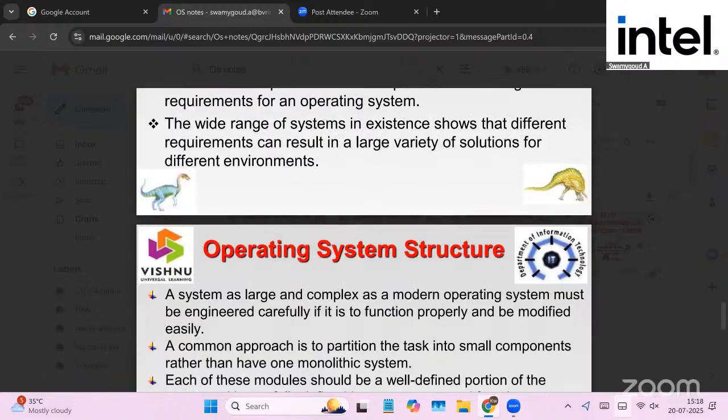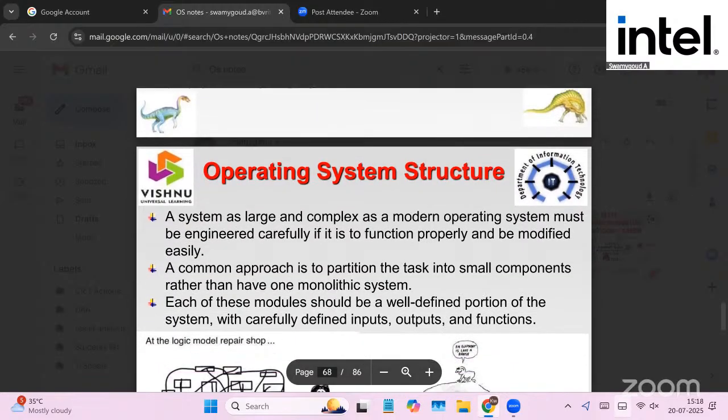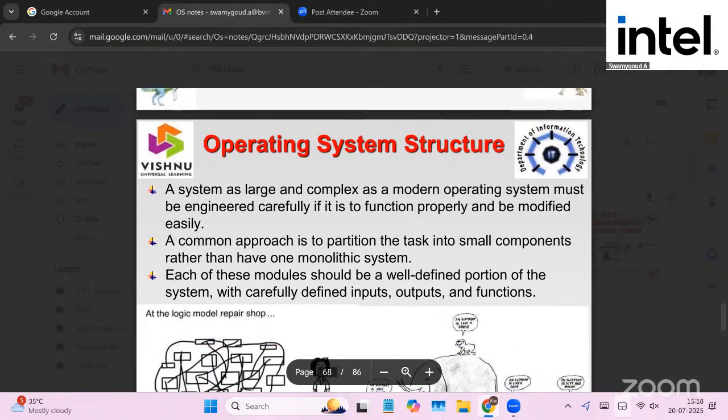So now we are going to see how the operating system will be. Operating system structure. Structure of operating system is most important. It is an external exam question: what is an operating system? Explain the structure of an operating system. There are four structures, I think.